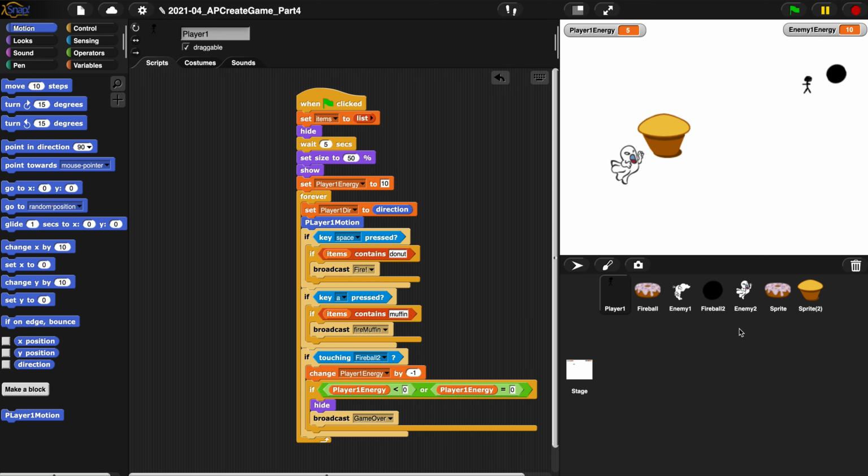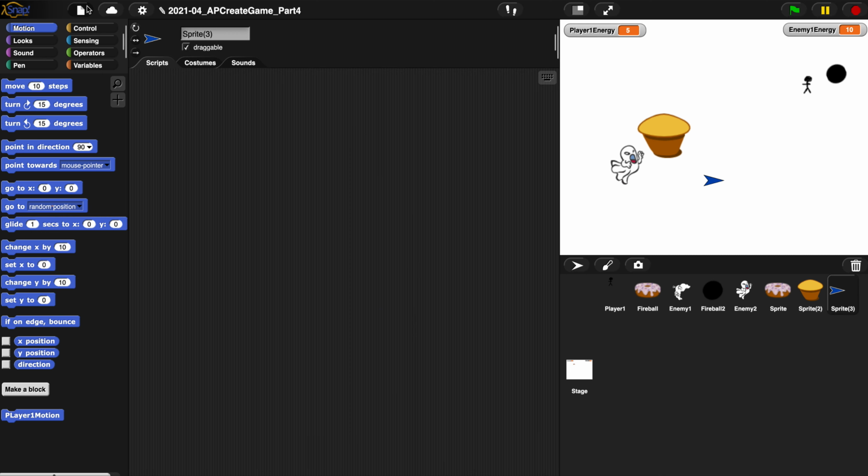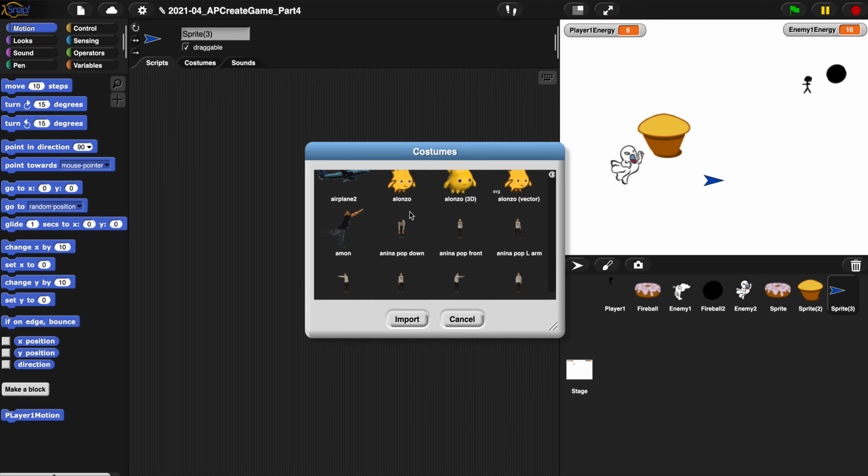And then we can make another sprite that's the actual muffin projectile that we shoot out. Let's make a new one, and we'll give it a muffin costume, and we'll give it the same code that Fireball has, so that when we press the A key, we can now shoot a muffin out. And that's the way we'll destroy the second enemy.